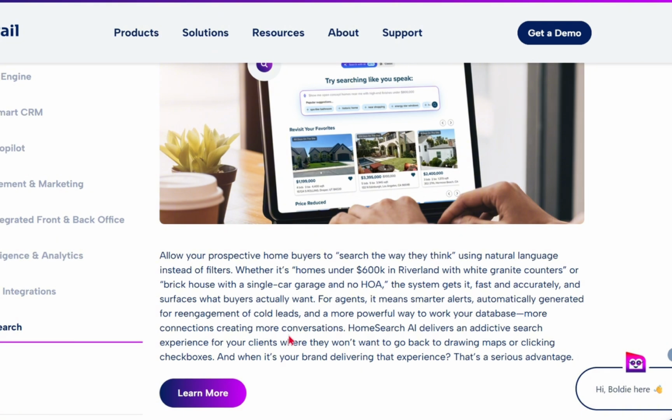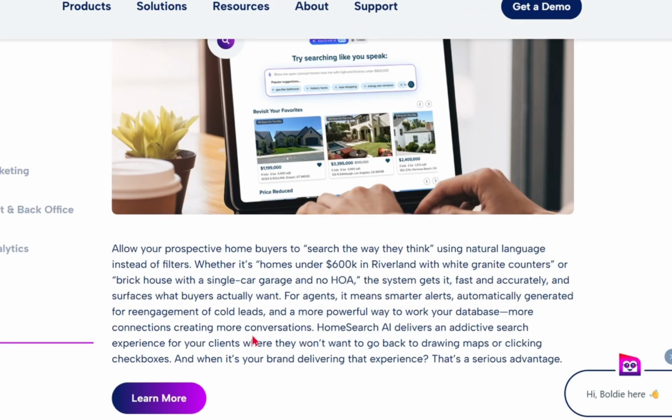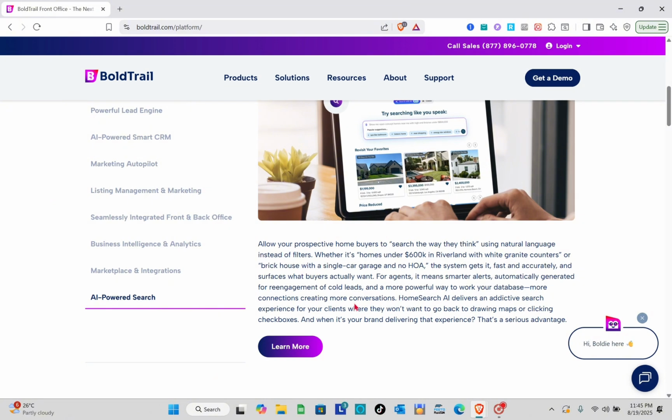So, right here, it can allow your prospective home buyers to search the way they think. Okay, so using natural language instead of filters. So whether it's homes under 600K dollars in Riverland with white granite counters, or a brick house with a single car garage and no HOA, the system gets it. Okay, so fast and accurately. And the survey says what buyers actually want.